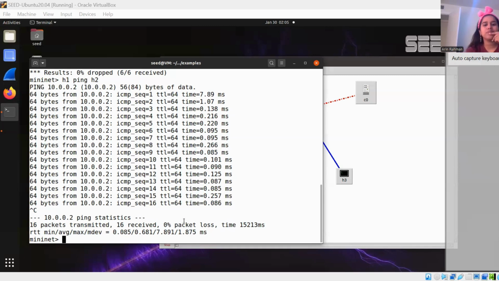Okay, so min here is the minimum round trip time. Average is the average round trip time. And max is the maximum round trip time, and mdev is the standard deviation of the RTT time. So the standard deviation of RTT time is this. And RTT, sorry, not RRT, RTT basically stands for round trip time. Okay.